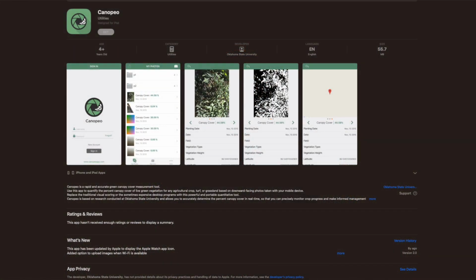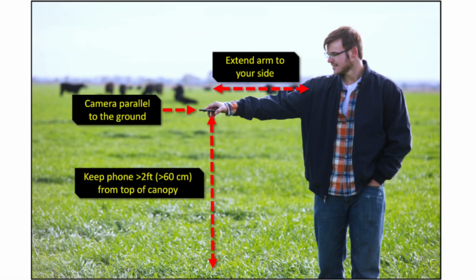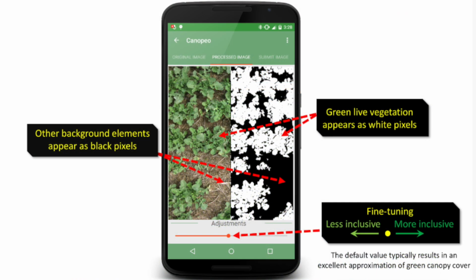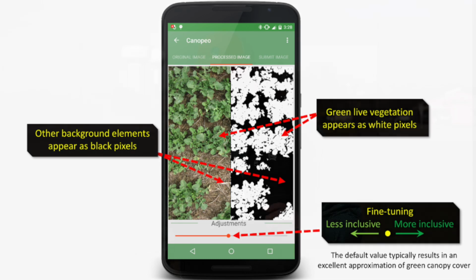Another one we've looked at in the past is Canopeo, which is a phone app available to any smartphone. You got Androids and Apples able to download that app. So that Canopeo app is just taking a picture with your smartphone, and then it'll convert it, and it'll tell you what percent green ground cover you have on your farm. So it's not going to tell you how much vegetation you have or how much biomass. It's just showing you how much of the ground is actually covered by green material.